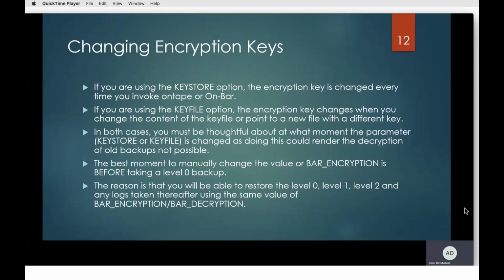So the best time to change the bar encryption is before taking the level 0 backup. If you want to change any encryption key, the best time is just before we start to take the backup. Like if I have backups taken with, say, level 0, 1, 2 with encryption key 1, and I want to change that encryption key to encryption key 2, then the best moment to change the value of bar encryption manually is just before taking the full backup, like taking the next level 0 backup.